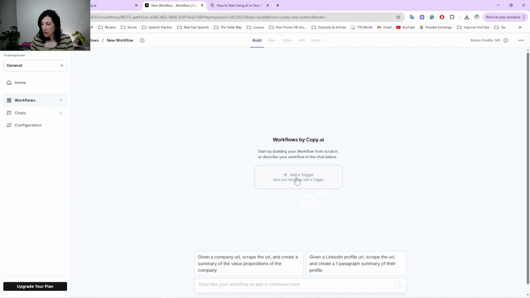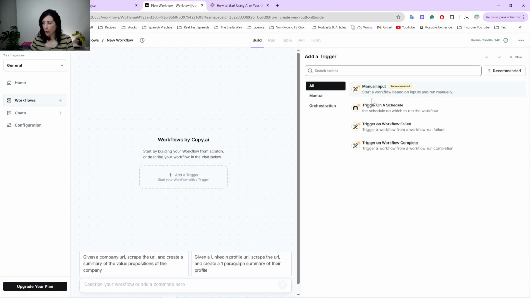If I want to add a trigger, I'm going to click on add trigger and we can add a trigger based on 4 different ways. So manual input, and that's when we're adding in a URL from LinkedIn, for example. Or we can trigger it on a schedule. So we can say every week, please create Instagram content for me, for example.